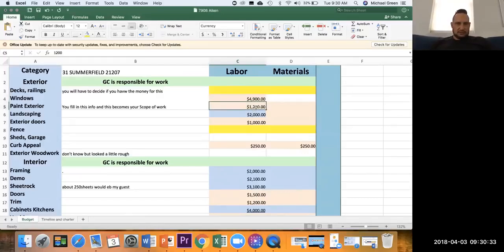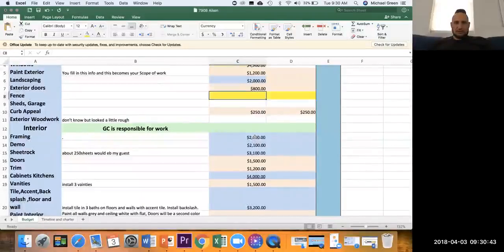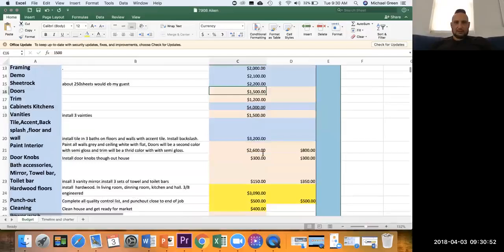Paint exterior 1,200. Make that 1,200, actually, is the real number. I don't want to make it cheaper than it really is. Make that like 800. Thing is, I don't ever want the number to be lower than what it really is, so we don't want to go cheaper. Even when we're trying to do this with the sheetrock again, let's just do that and see where we are. I think we're pretty close.